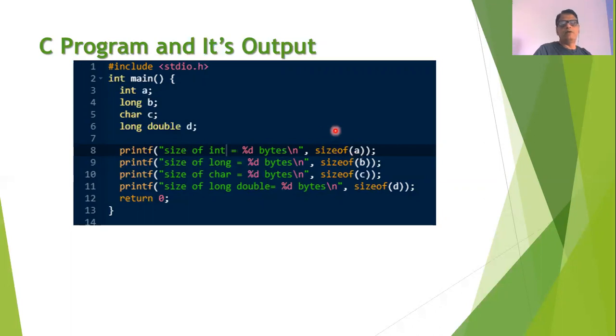Now, in the first line, we are determining the size of A, and simply displaying this size in terms of bytes. Similarly, we determine the size of B, that is long data type, then the size of C, that is character data type, and finally we are determining the size of D. Since our main function is of integer type, finally we are returning a 0 value. Now, as I told you, you need to type this program by using any text editor.